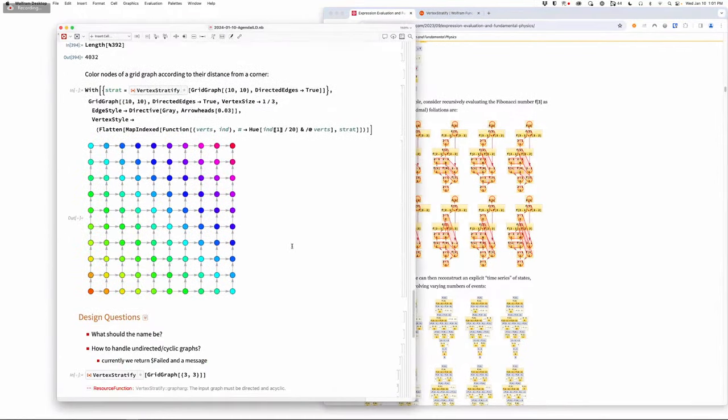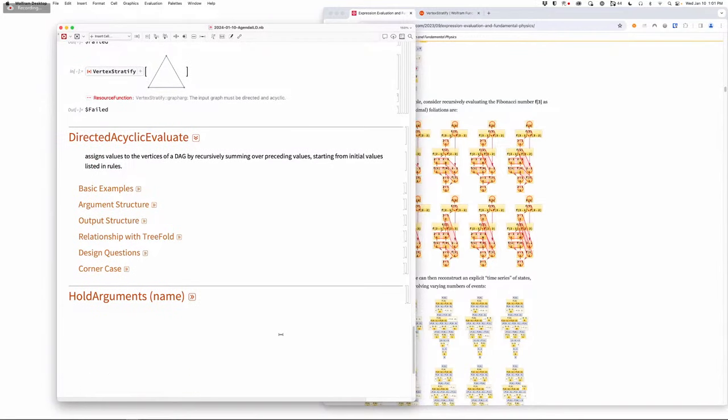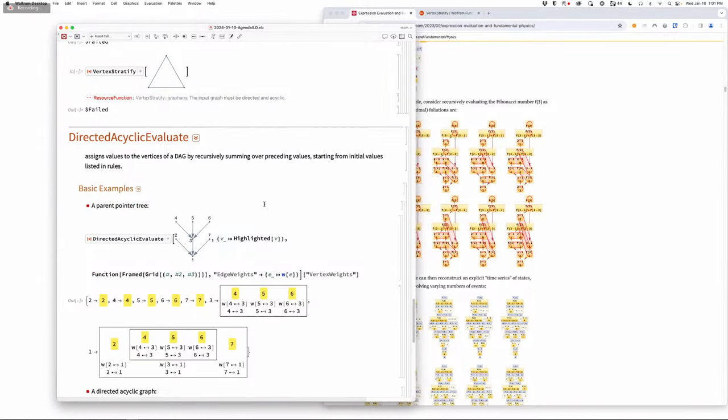Okay, let's go on to directed acyclic evaluate, which I think is a very interesting function. We have Charles as well now. The basic point of directed acyclic evaluate is there are values coming in from the leaf nodes, and at each non-leaf node there is a function that combines them. Is that correct? I might say it backwards, that the values are coming from the root nodes. But this is essentially the same thing as an expression tree.